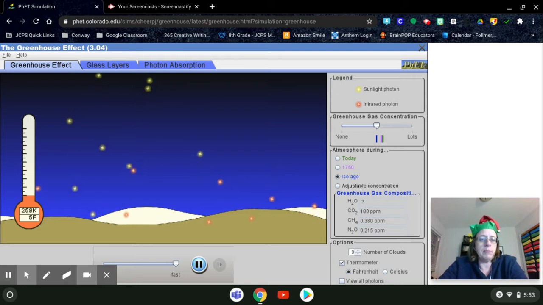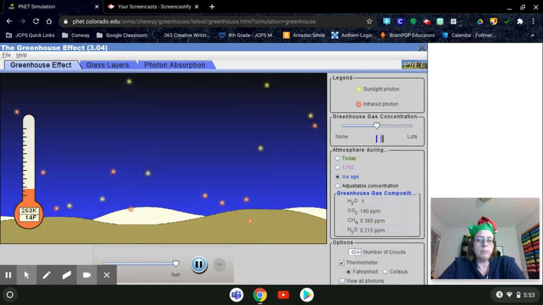And we're going to notice a couple of different things here. Most of what you're seeing are the yellow sunlight photons, right? So most of the energy or most of the heat on the Earth is coming from the sun.